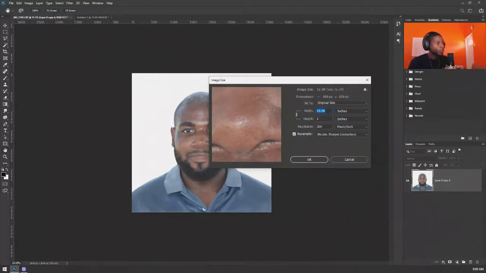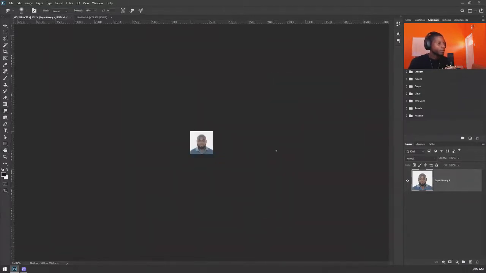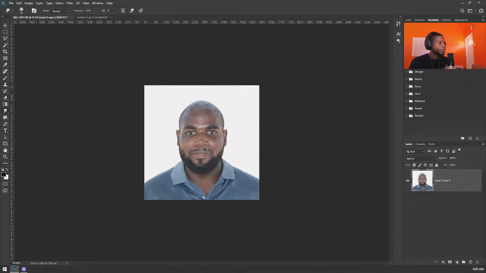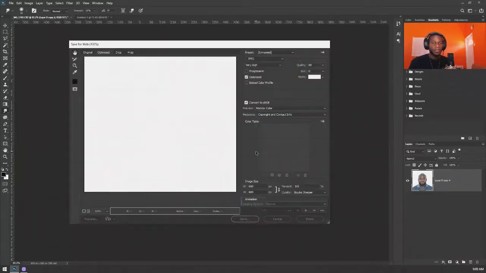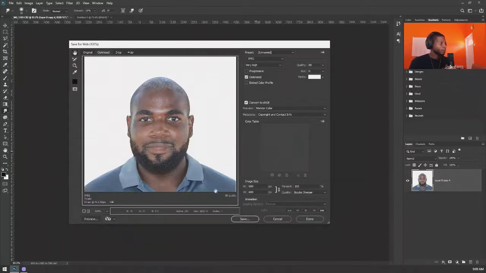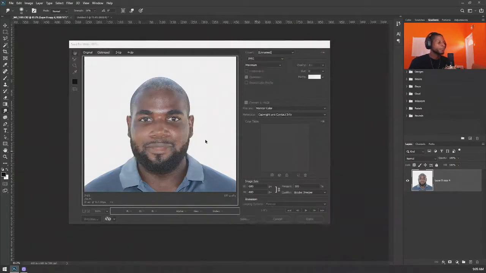Okay, so this is the closed mouth one that I am certain will pass, so I'm going to save this one as the 2x2 inches or 600 by 600 pixels. That is the resolution. As you can see down here under the JPEG, I'm going to save it. It's going to be 158.9 kilobytes. That's below 240. Let me save it as Ivan 2.